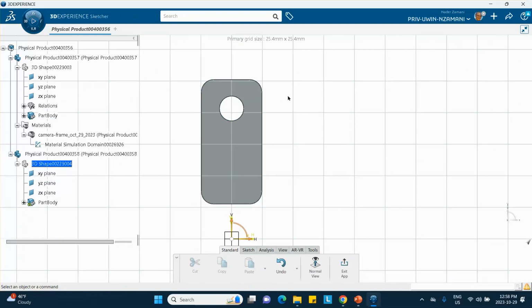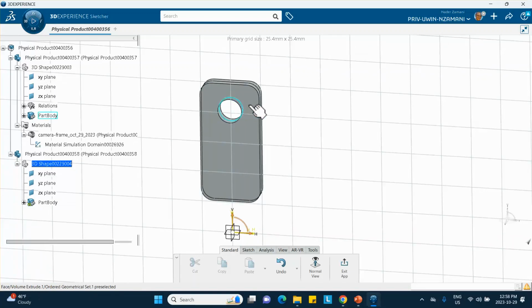Because it's the same size. What I'm going to do is project that circle. The only thing is that if you project it, you can't change the radius of it, but that's okay.